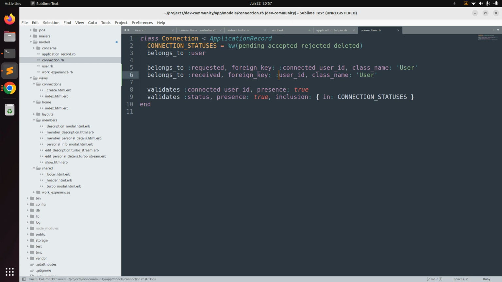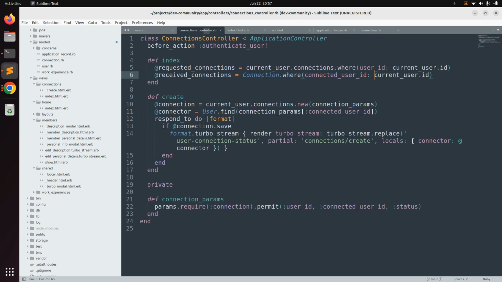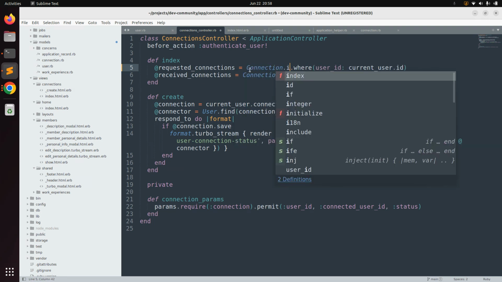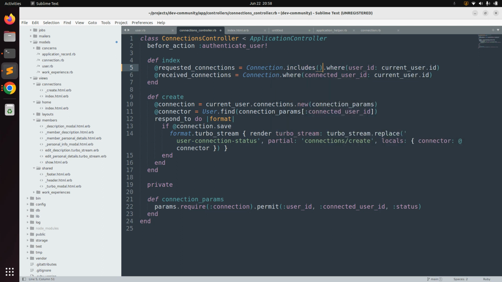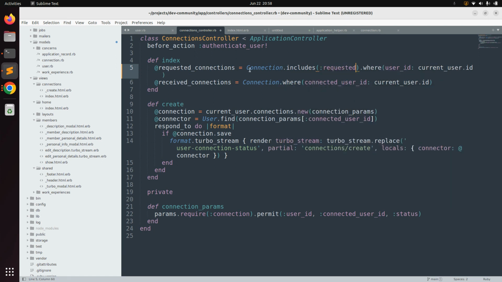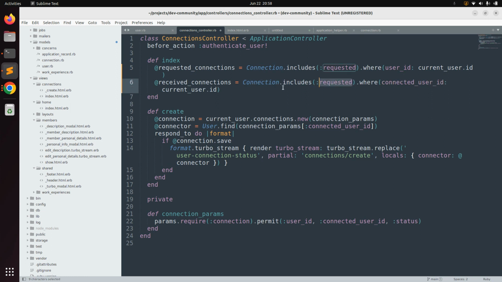Save it. Next we need to change the existing queries in the index action of the connections controller. Open the connections controller, and in the index action you can see the existing queries that we are running to fetch requested and received connections. Now we need to use current_user.connections.includes, and here you provide requested. Similarly, use connections.includes received here, and change this requested to received. Save it. Here includes has been used for eager loading the requested and received connections for the current user. Now save the controller file.